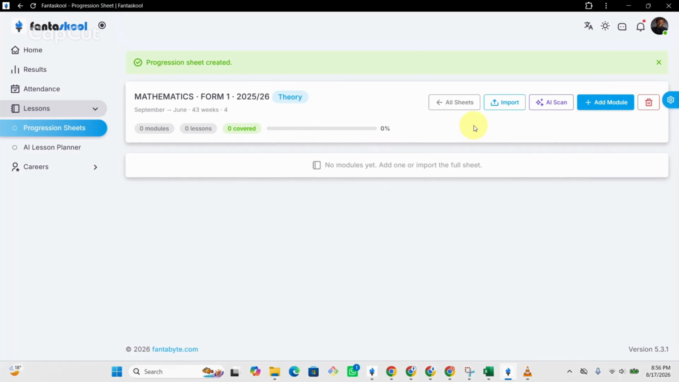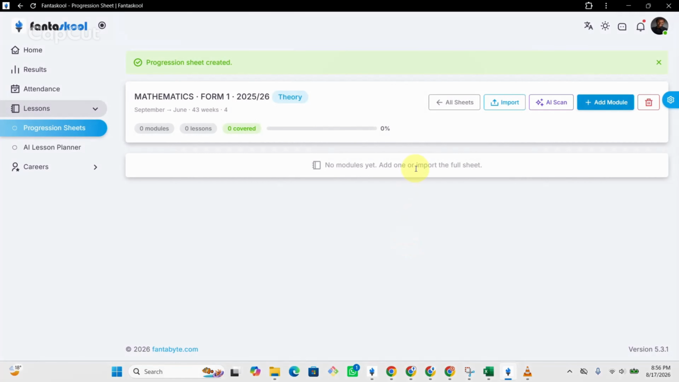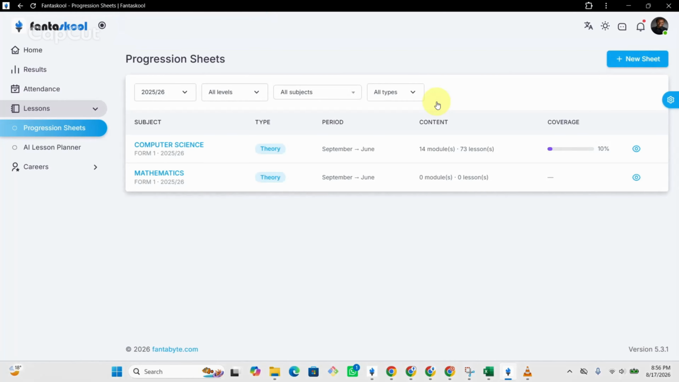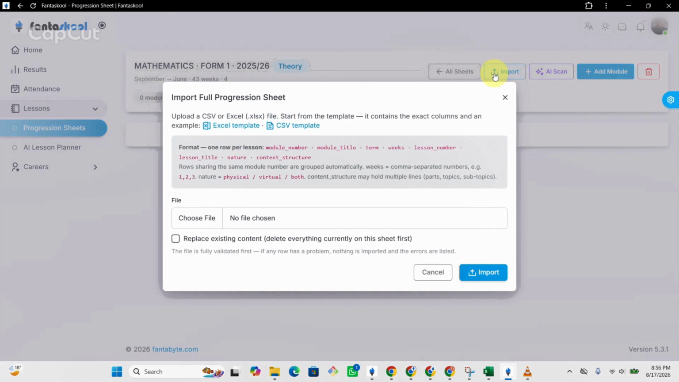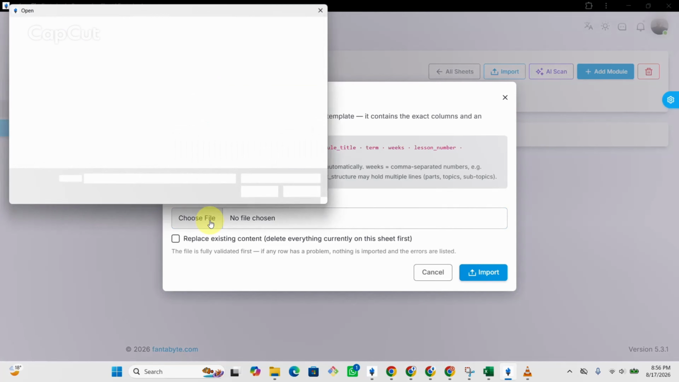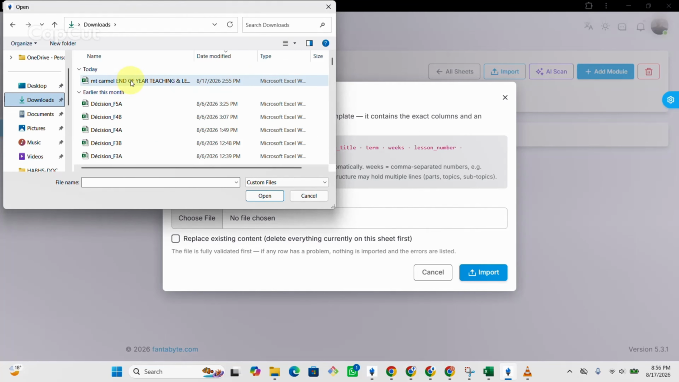Inside the progression sheet, the teacher can update the syllabus coverage as lessons are completed. Each time a lesson has been covered, the teacher simply ticks it as covered. As the teacher continues updating the sheet, Fantaskool automatically calculates and displays the percentage of syllabus coverage. This makes it easier for teachers to track their progress and for school administrators to monitor academic coverage across subjects and classes. With Fantaskool's Progression Sheets feature, schools can reduce paperwork, improve academic follow-up, and quickly access the statistics needed for reporting and supervision.